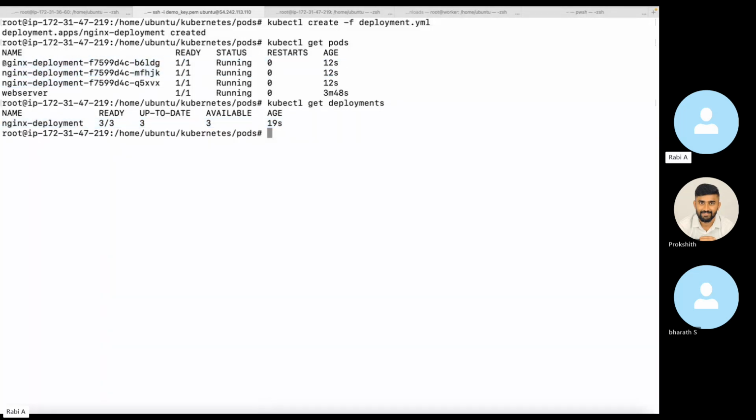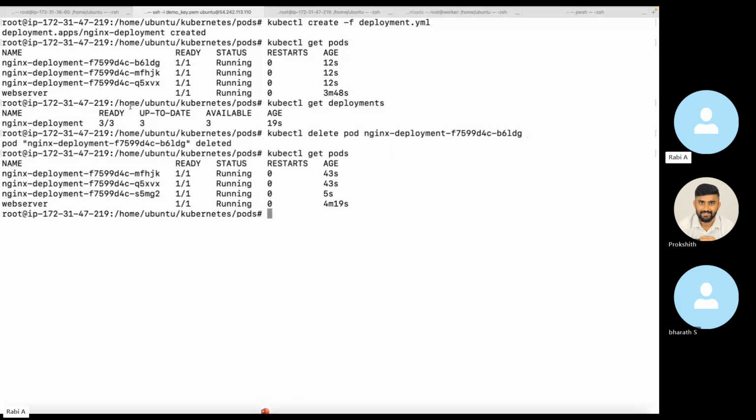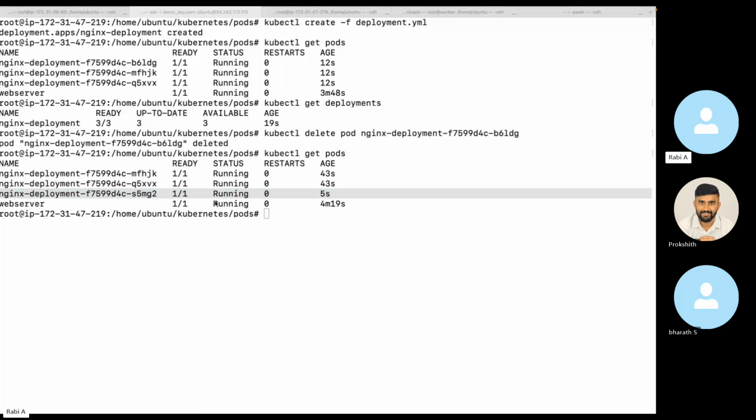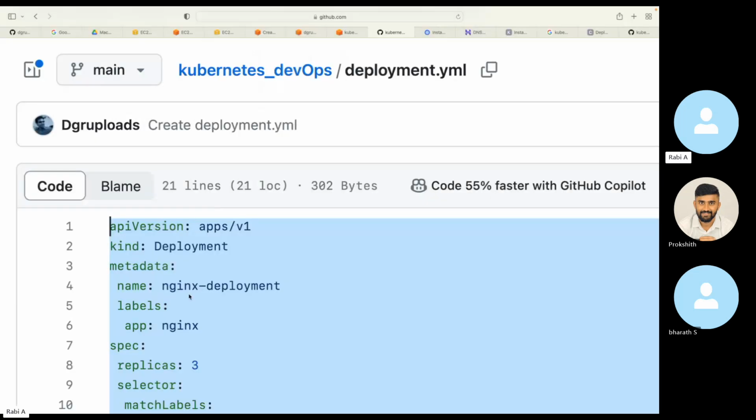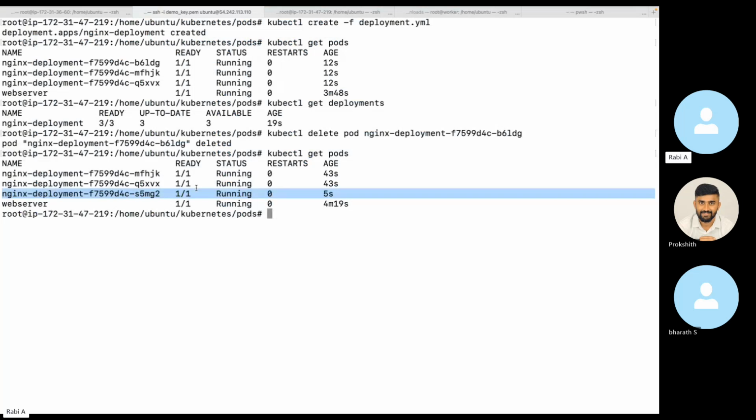Now, for any reason, if any of the pods gets deleted, so let's say kubectl delete pod, your deployment will automatically bring up new pods for you. So you can see this one, 5 seconds. Because of the desired state we have specified, which is 3 replicas, your deployments will make sure it always has that number that we have specified. That's where we can make use of your deployments. Questions?